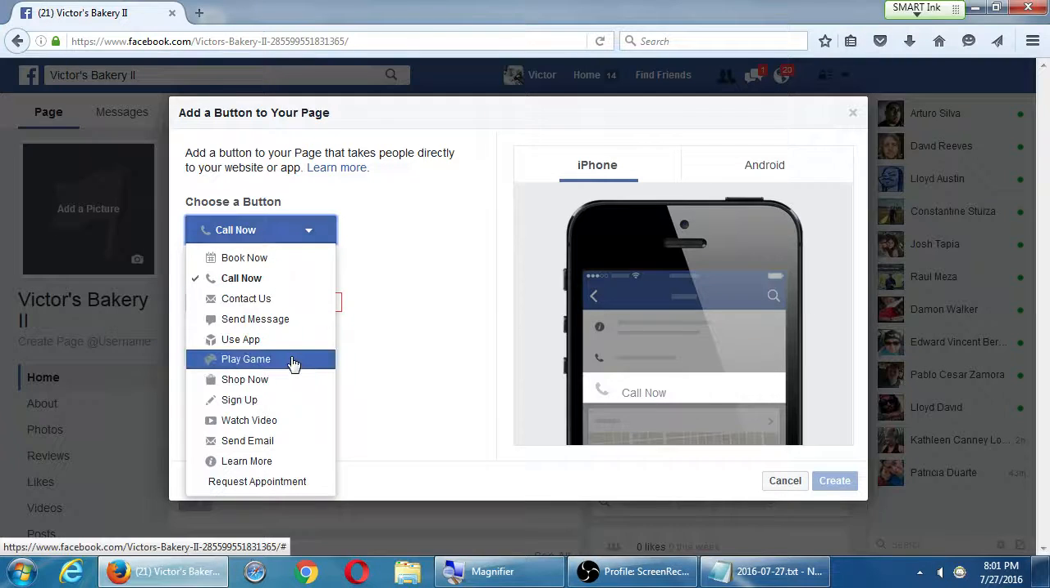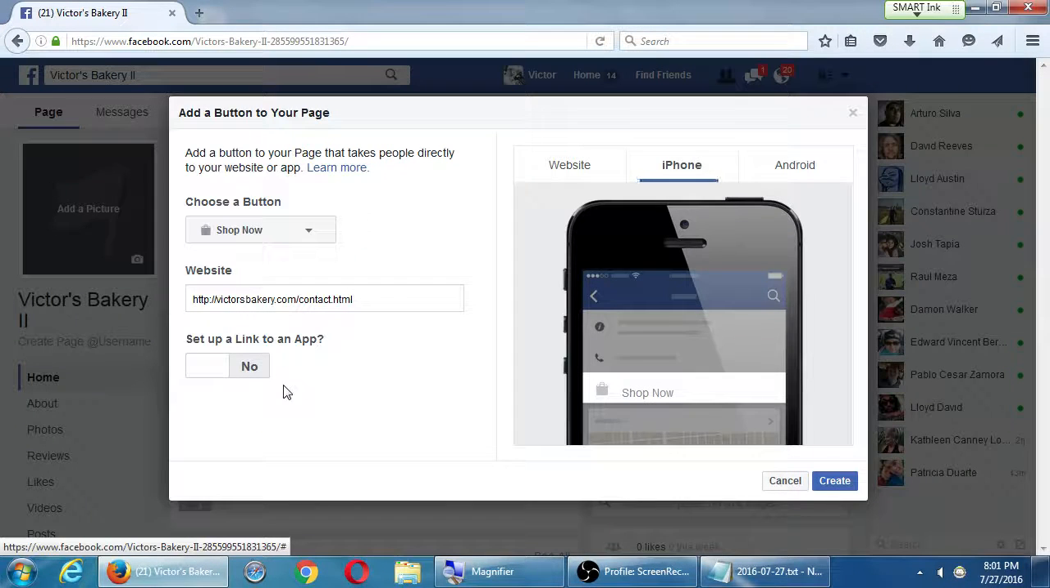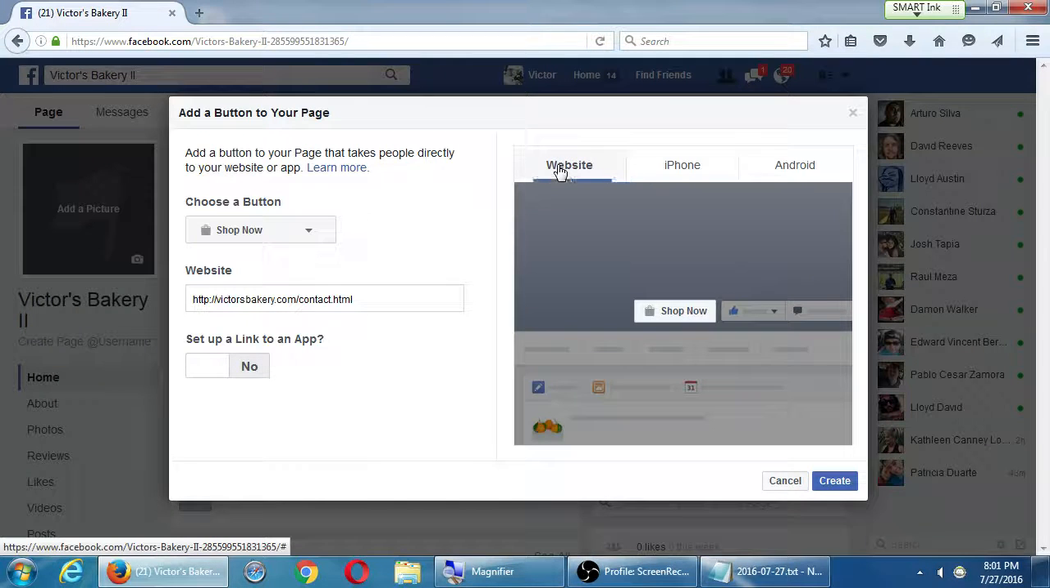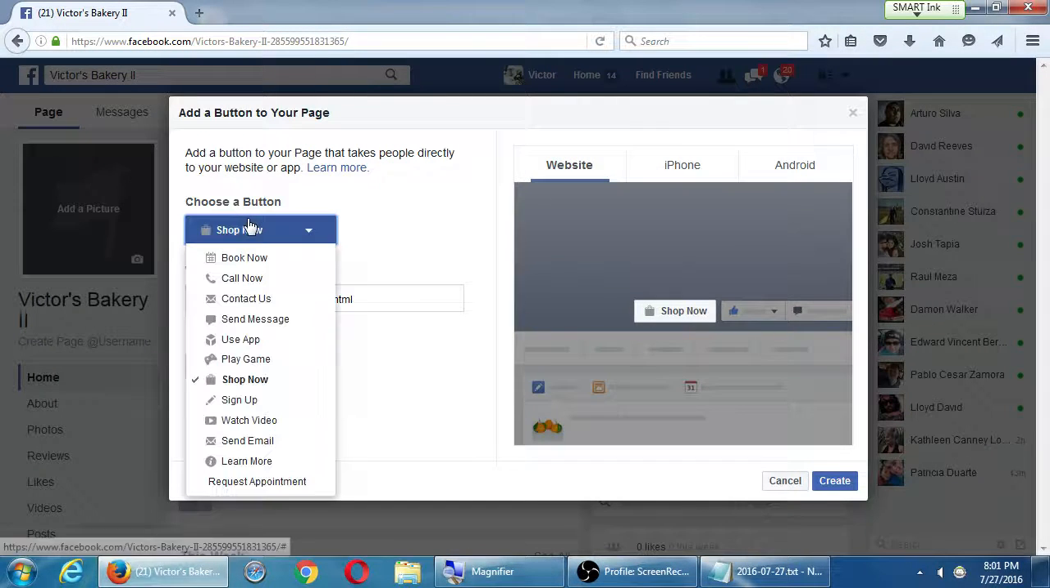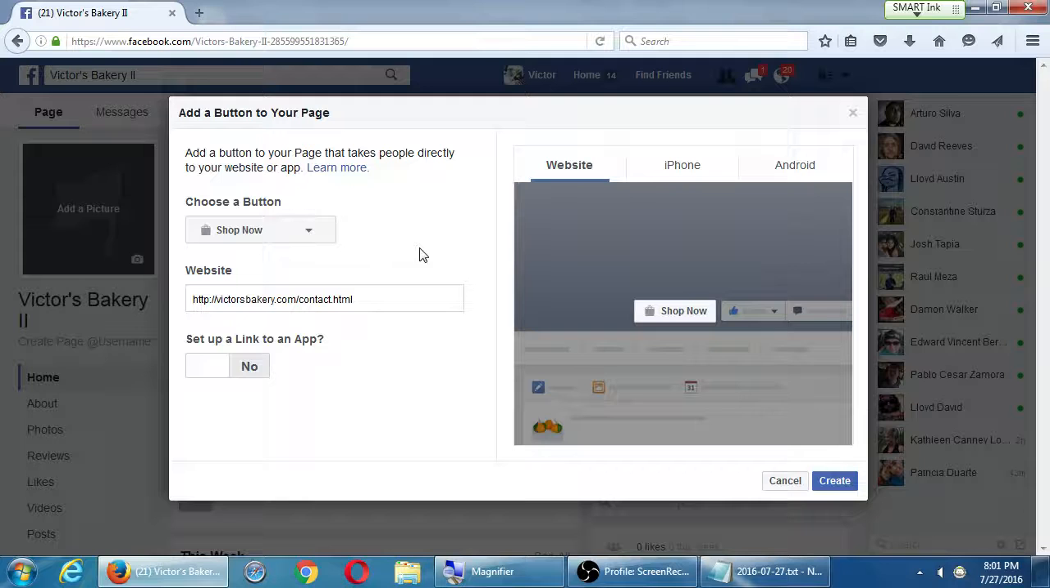What else is here? Play a game, shop now. If you do shop now, again, it sends them off to some page. That's what I was saying earlier, that I need to educate myself a little bit more about that, because I'm starting to see some versions that have that feature, but all versions have this, which at the very least sends them off to your website where you have your shopping cart.